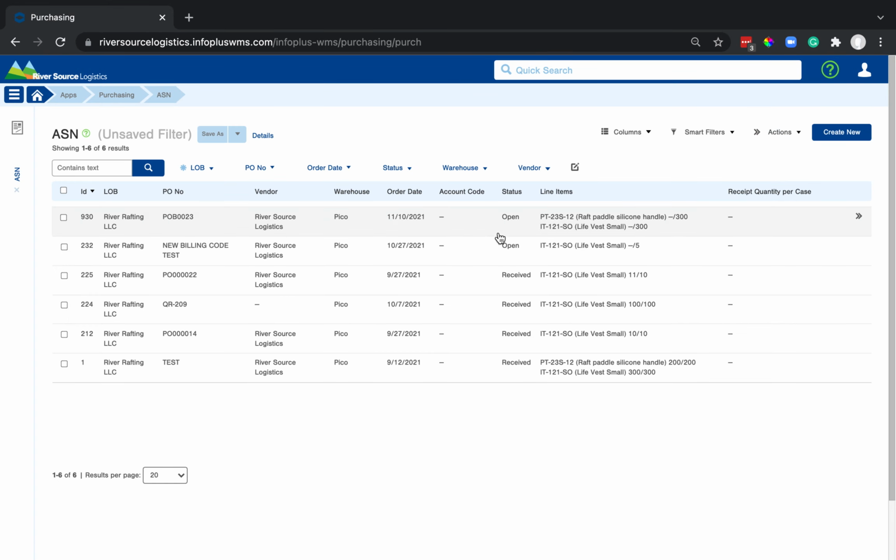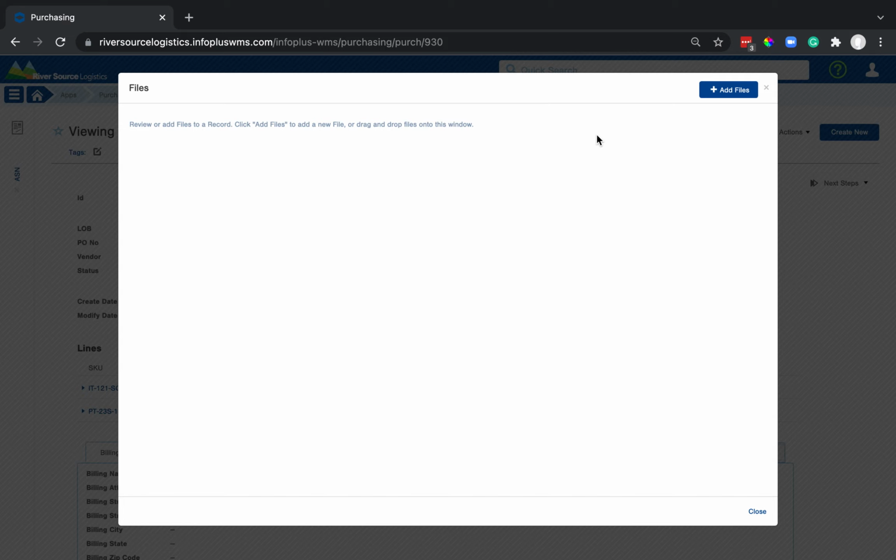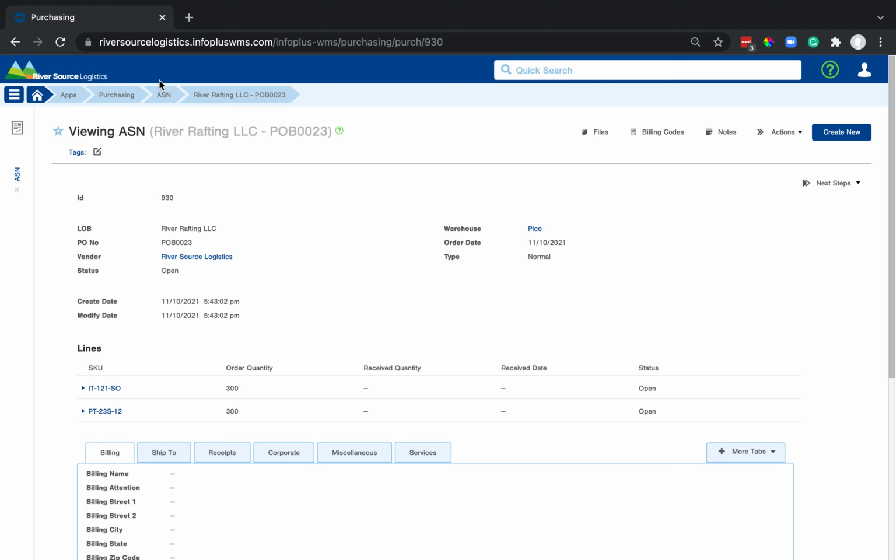So we just created this PO. It's right here. The last step that you need to do is you need to open it and you need to attach your file. So recall that you need to upload your packing list to all your inbound orders. So please don't forget that step. You just open it, click add files, and then you attach your file.